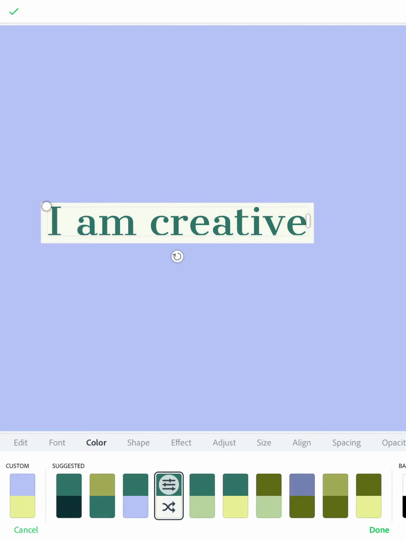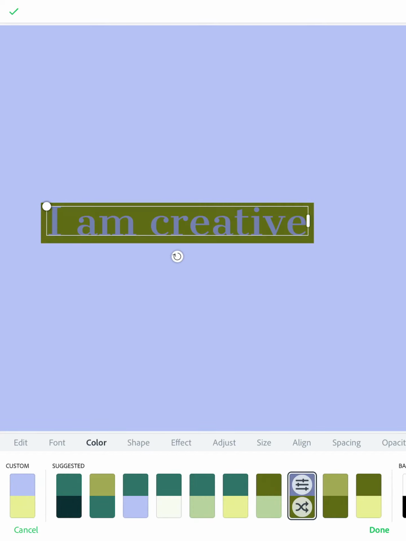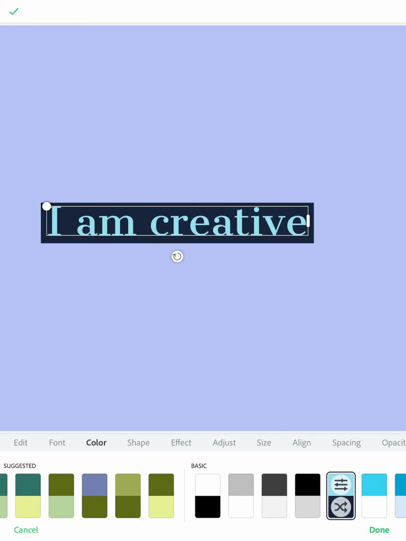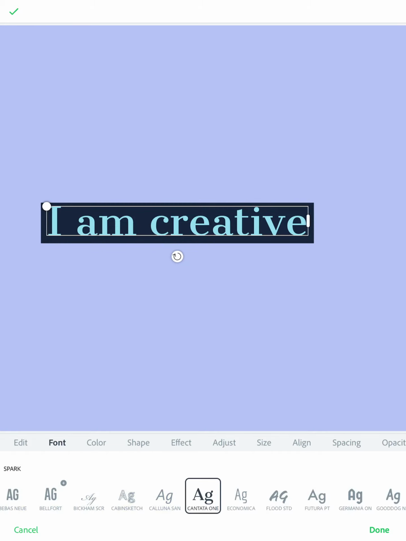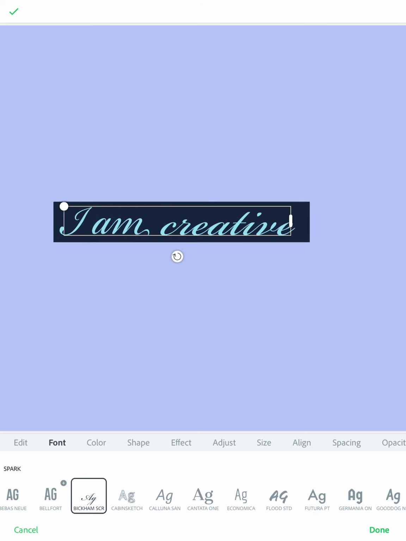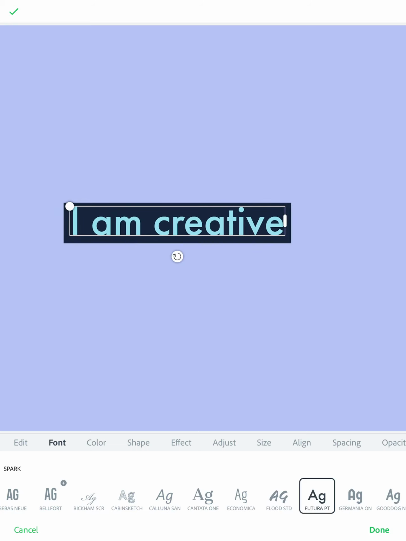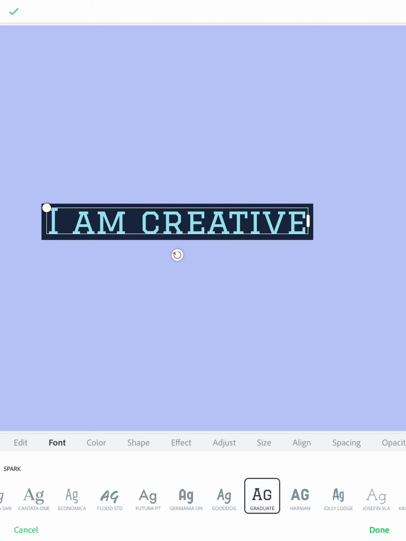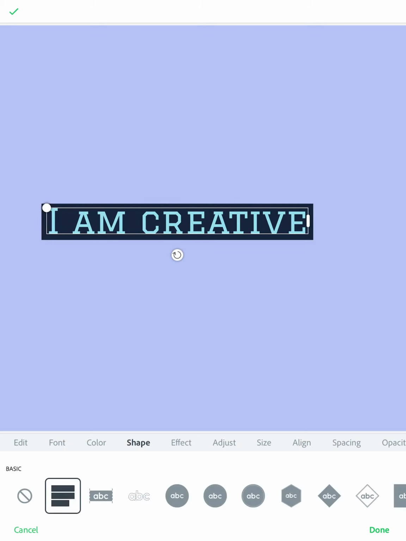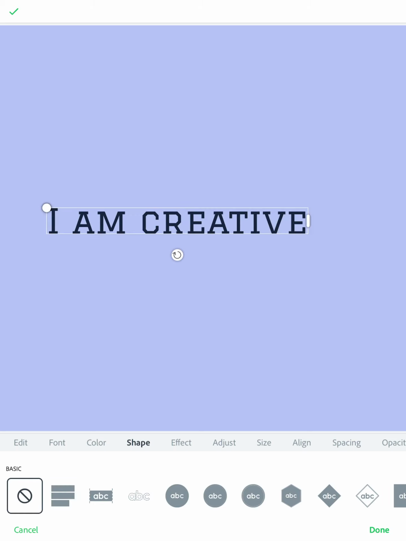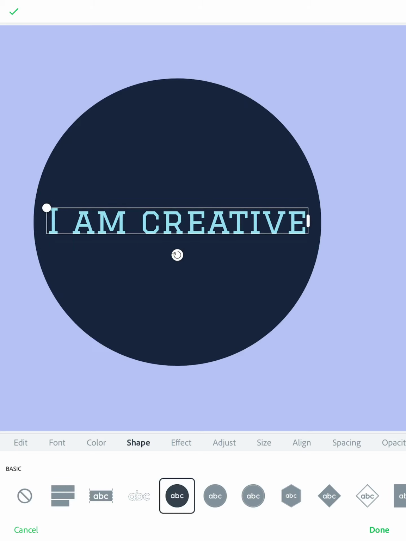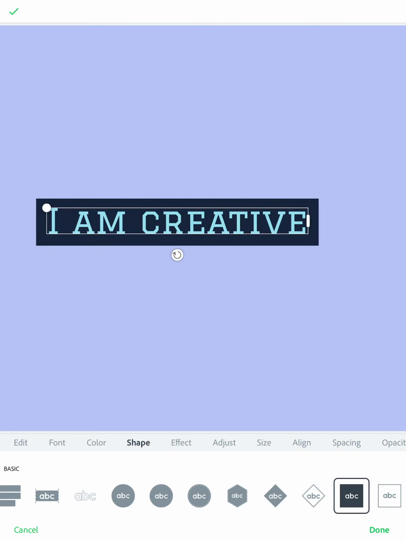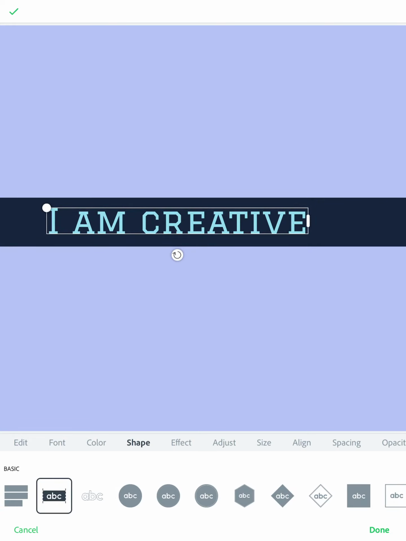Color obviously changes the color of the foreground and the background of that box there. And again, pick contrasting colors so it makes it super easy to read. Font, same thing. Don't pick a font that is really difficult for your audience to read. Make it simple, but interesting to look at. And shape is the size of that box in the background if you want no shape, or if you want to create it as a circle or a diamond, and then you can change the size of that as well.